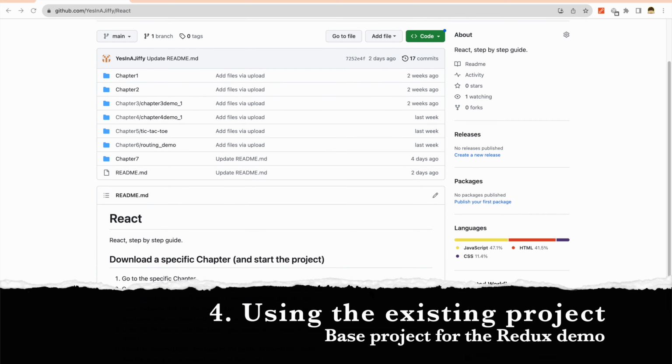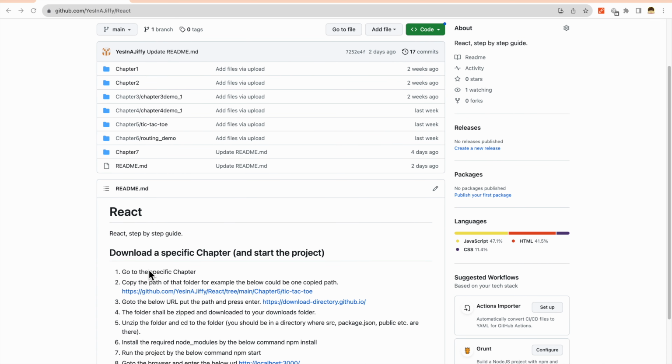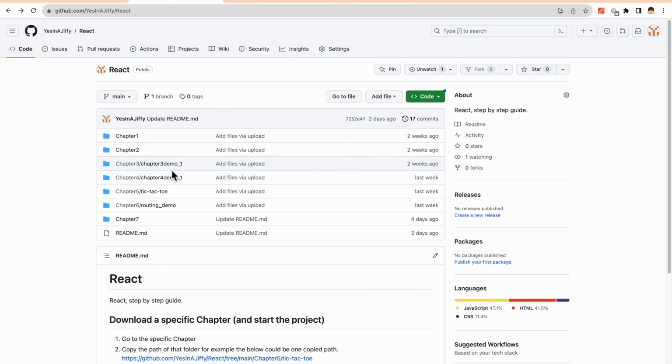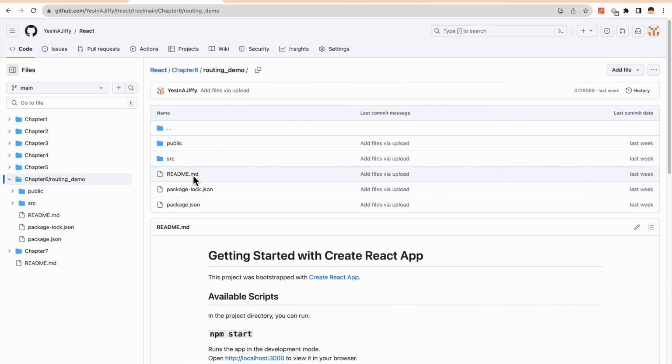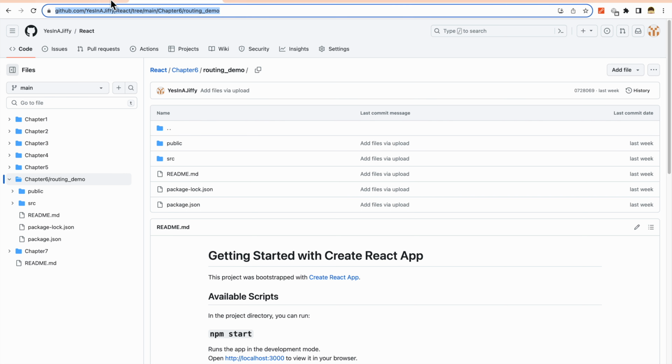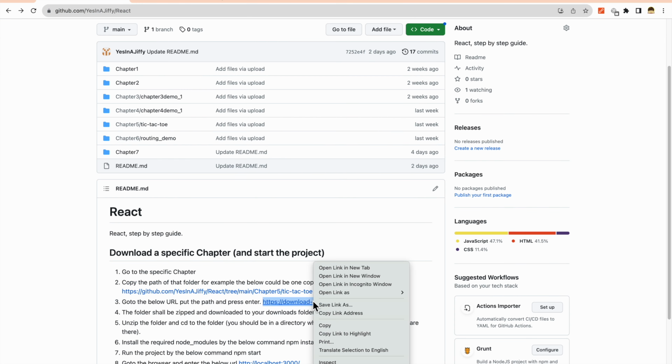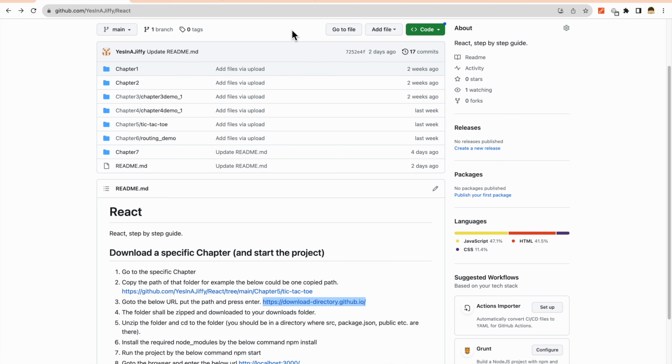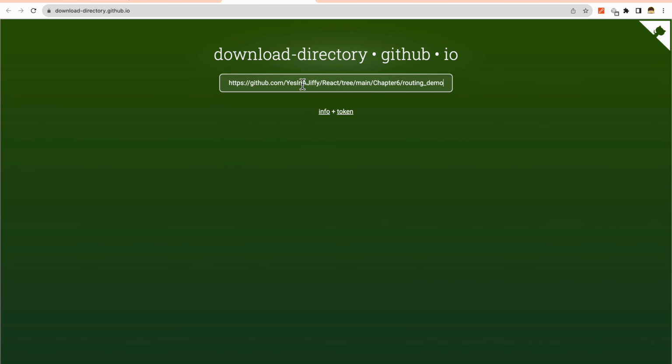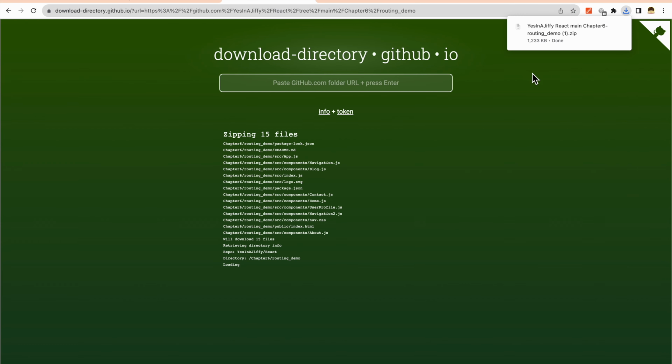So I am in GitHub, and there are instructions meant to download a specific chapter. Let's see how we can do it. I'll just duplicate this tab, and then let's see what instructions are written. First thing is to go to the specific chapter and copy the path of that folder. I intend to use chapter 6, so I'll copy this, and then you need to go to this URL. You can type this, press enter, and that specific chapter shall be downloaded on your machine. So it's already downloaded.